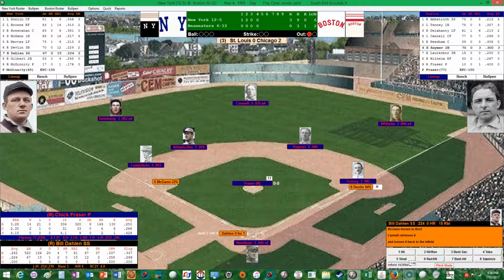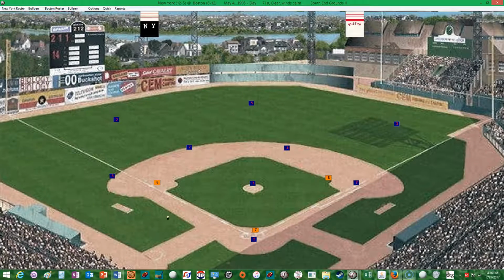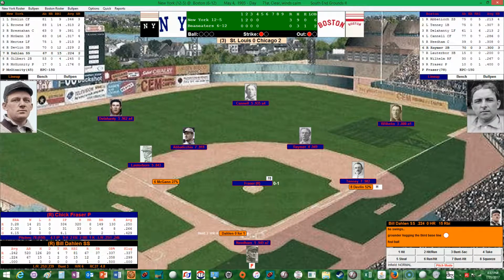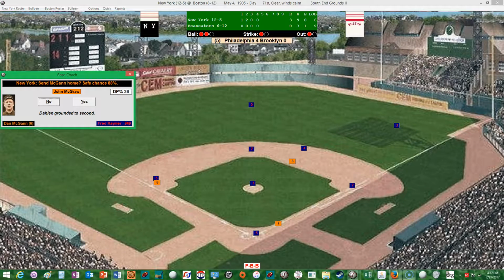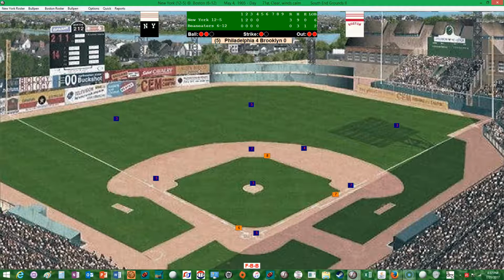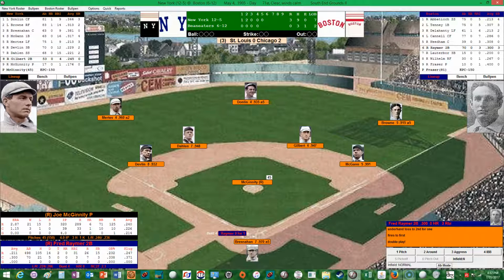Bill Dahlen, the shortstop, up now. He's 0 for 1 on the day. Foul ball down the third baseline. Count evens at 1. 2-1 the count. And a dribbler to second. We're going to send him home here. And they try to turn 2. And they do. So that'll do it for the Giants in the fifth. So halfway through, it's the Giants 3 and the Beaneaters nothing.